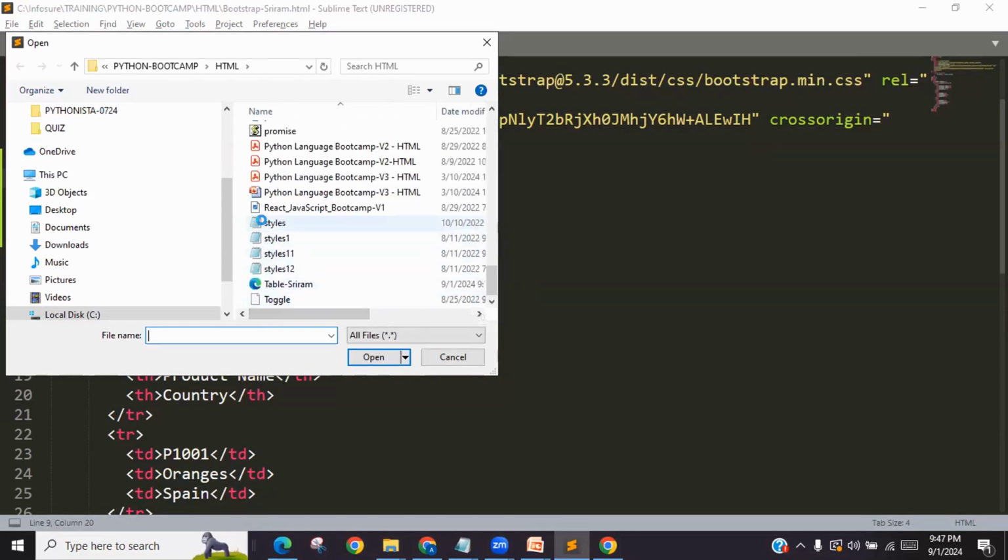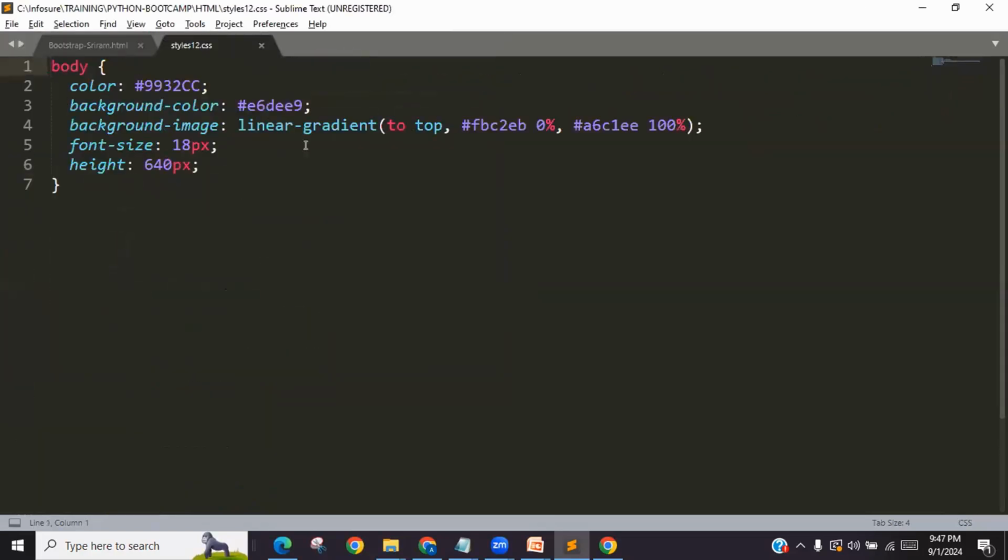Styles.css. Like this. Some local file. And there it has a body tag and it's got a background color, an image with a linear gradient like this. Font size is 18, height is 640. So the letters, font size, everything is driven from this file for the HTML body. It applies all through the HTML body, with a background image, linear gradient.